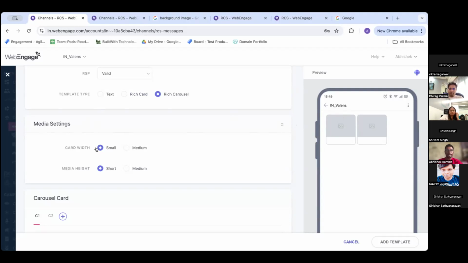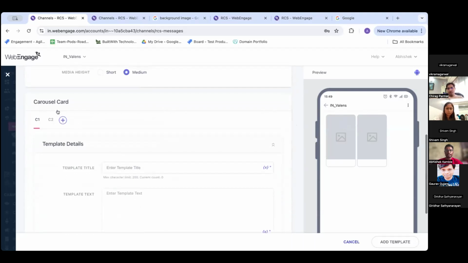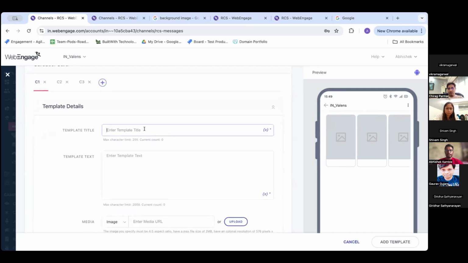Now talking about the card width, it can be either small or medium. You can see the changes happening in the preview. If we talk about small card width, you can again define the media height as well. It can be either short or medium. Then moving ahead, these carousel cards are over here. Up to 10 carousel cards can be added, wherein you can define each carousel card's content.